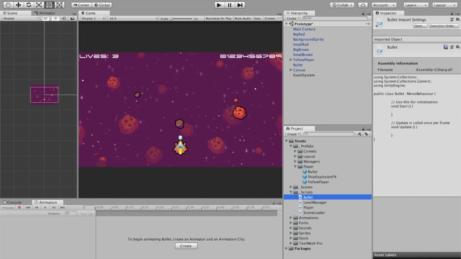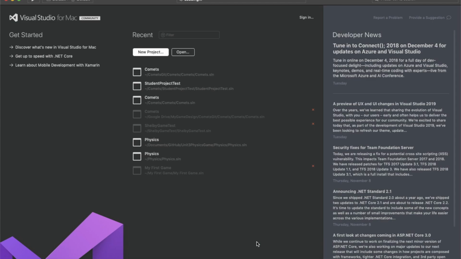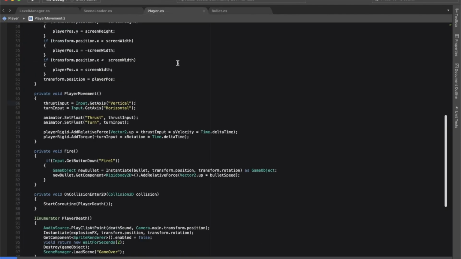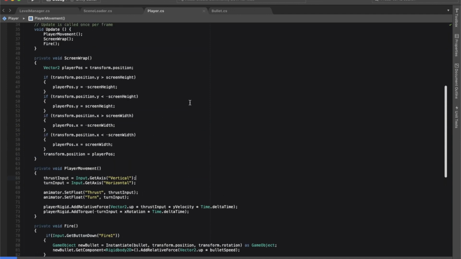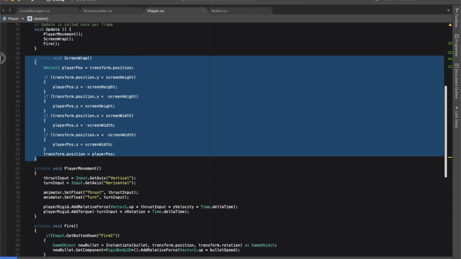Let's go ahead and open this up and let Visual Studio load again. So you can probably guess what we're going to do. And if you can, go ahead and do it before I start typing. Basically, we're going to take our screen wrap code, and instead of saying instantiate the bullet on the other side of the screen, we're just going to say destroy yourself. So if that's enough hint for you, then great. It should probably be, but if it's not, you can follow along here.